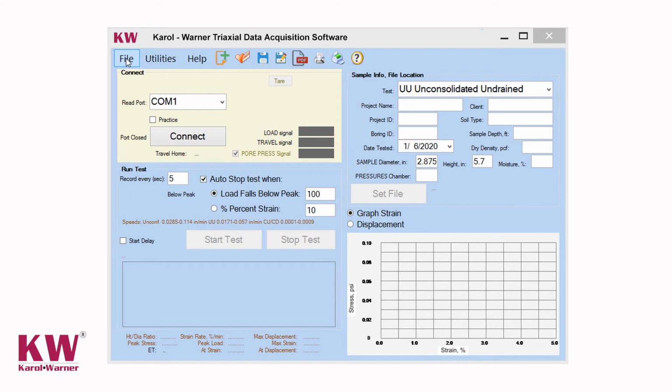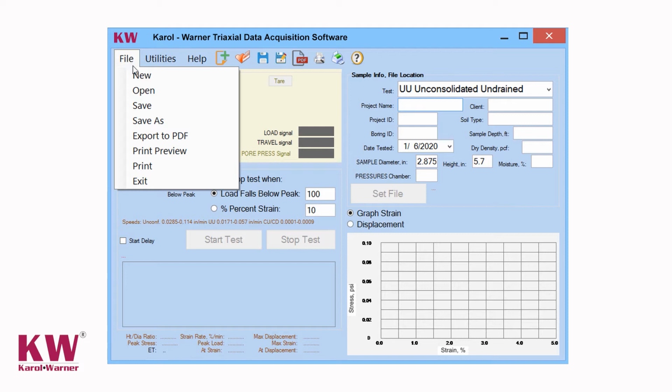Before we start, let's review the menu options. At the top of the Programs window, we have File, Utilities, and Help. Click on File and we can begin a new test, open a previous test, save the existing test, save an open test as a copy or in a different location using the Save As button, create a PDF of a test report, preview a test report before it is printed, print a test report, and exit the program.